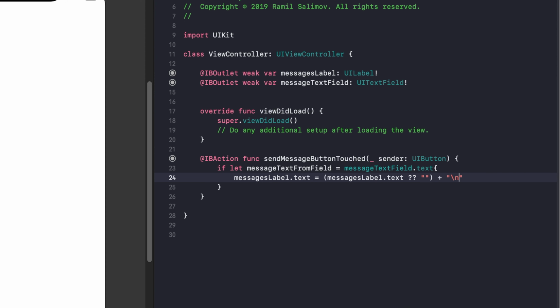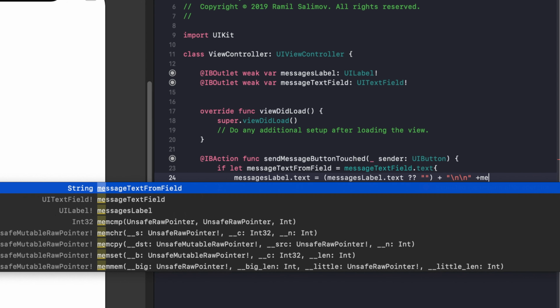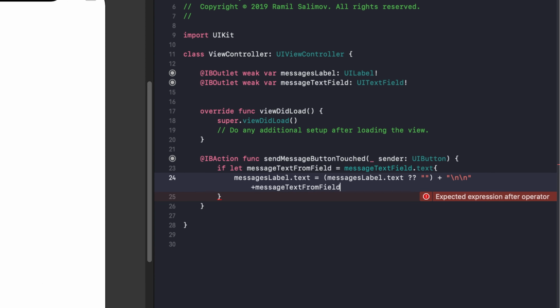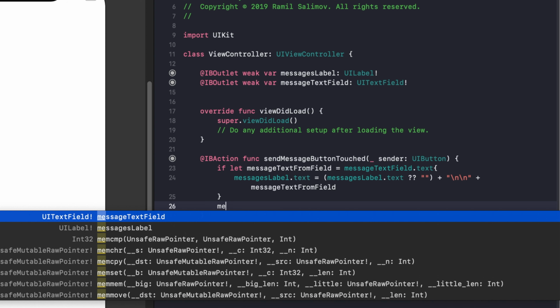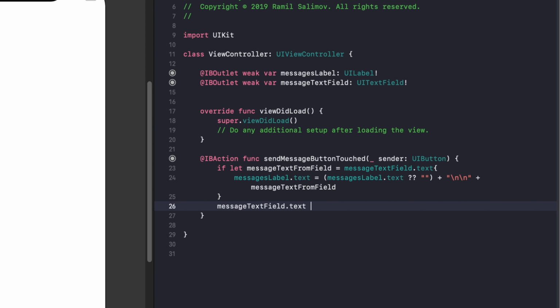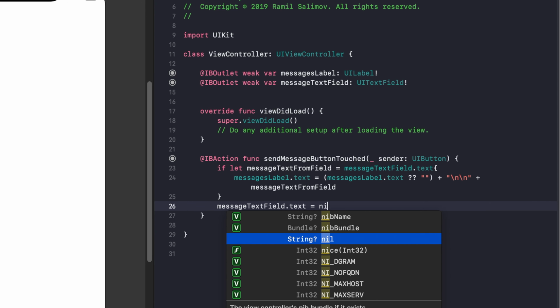Backslash and n is the escape sequence, that means to start a new line of text. I want 2 lines and I write down 2 new line escape sequences one by one. We add a constant with the text from text field to our label. And finally, let's erase our text field. Set new value to the text property. Nil means nothing, not zero, not empty symbol, just nothing.